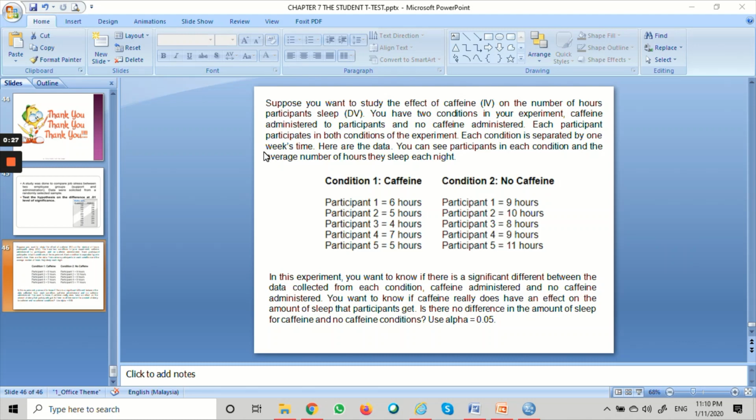Suppose you want to study the effect of caffeine on the number of hours participants sleep. The effect of caffeine is the independent variable, and the number of hours participants sleep is the dependent variable. You have two conditions in your experiment, caffeine and without caffeine, and each participant participates in both conditions. Each condition is separated by one week's time. Here are the data.